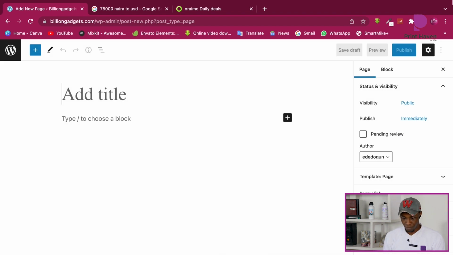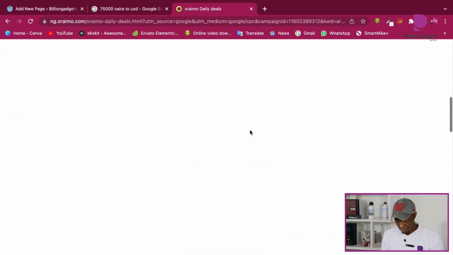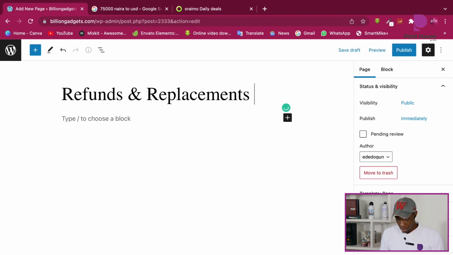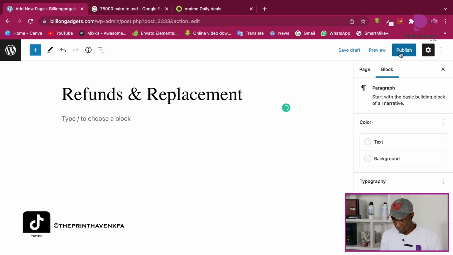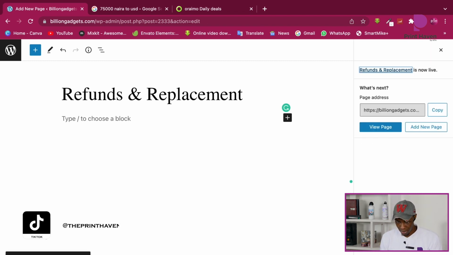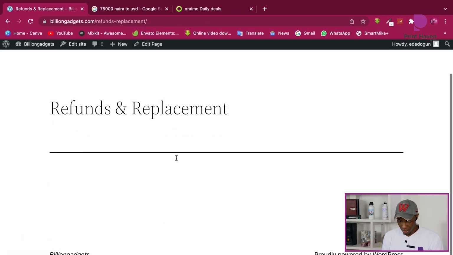Now that we're here, we're just going to type in here refunds and replacements. All right, we're not really going to write anything here. We just want to save this. So we're going to hit publish, and we're just going to publish it on Billion Gadgets right there. As you can see, there's going to be nothing on the page. So if I view the page right now, as you can see, there is nothing on the page, right?